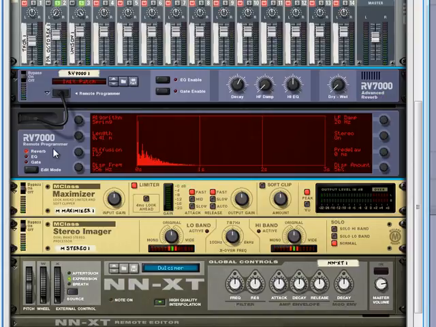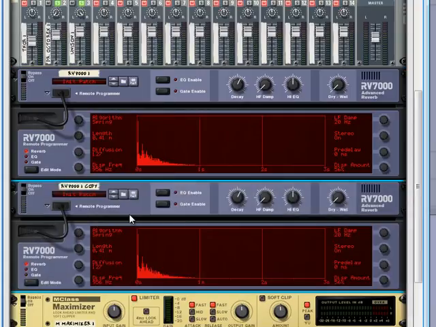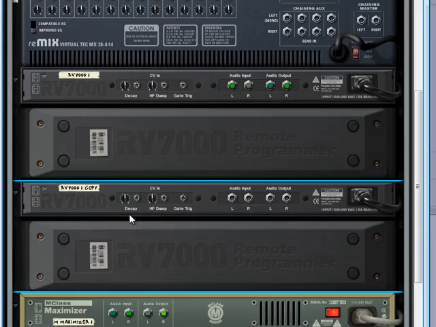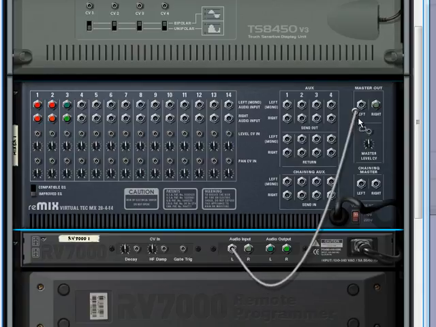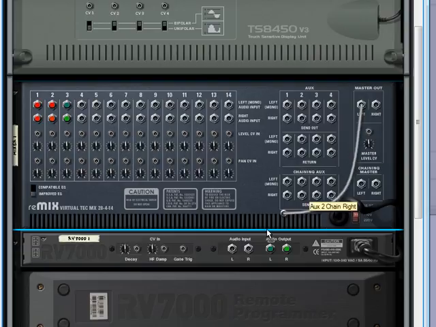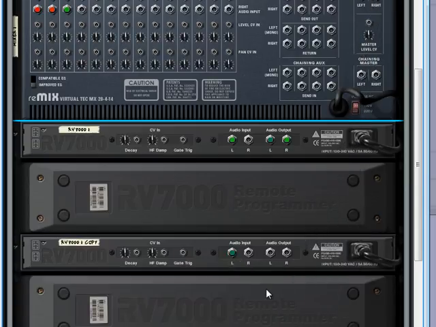Okay, so in order to do that, we're going to add another RV7000 Reverb. So we'll duplicate the device, and then let's flip it around, and what we're going to do is, instead of sending our mixer just into the first RV7000, we're going to send the left input into the first RV7000, the left output, and the right output into the second one.